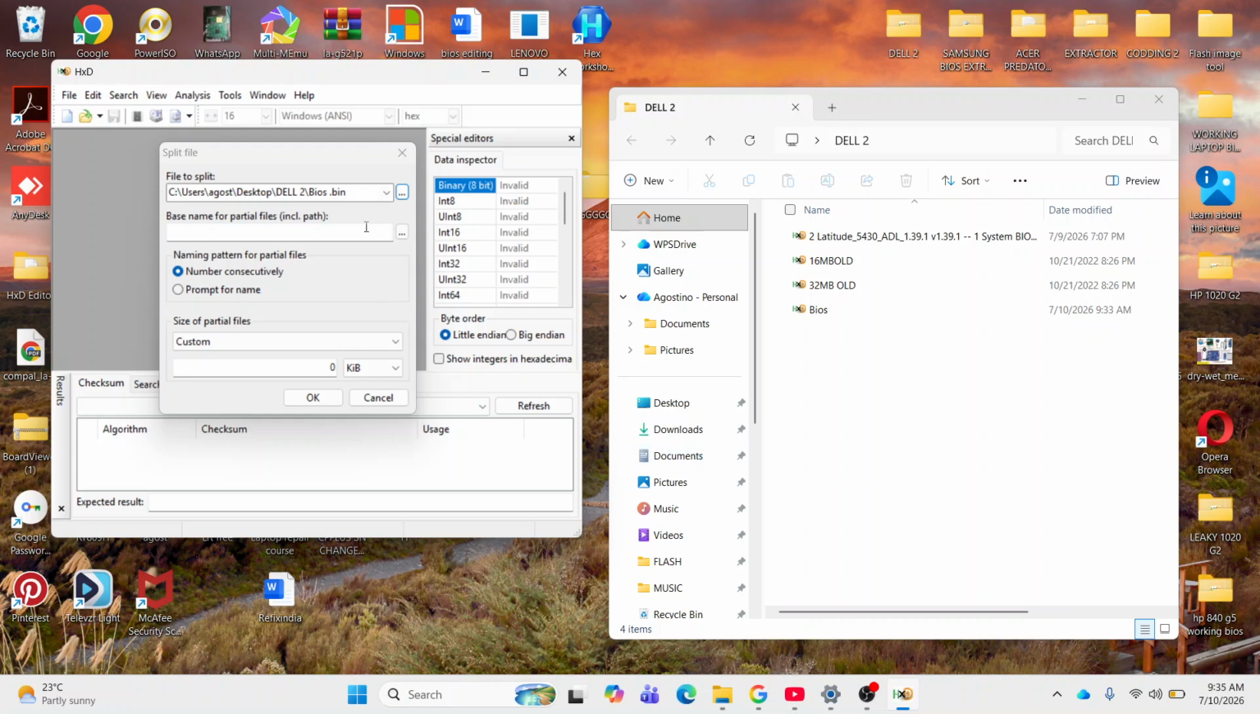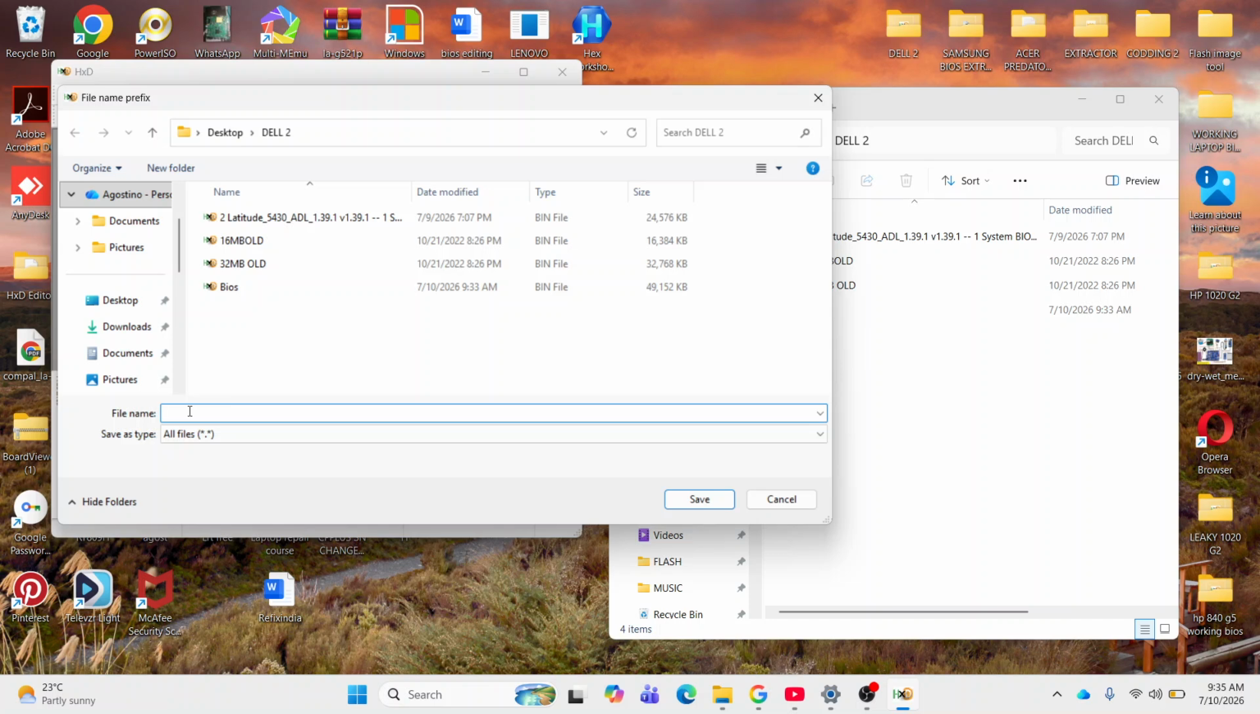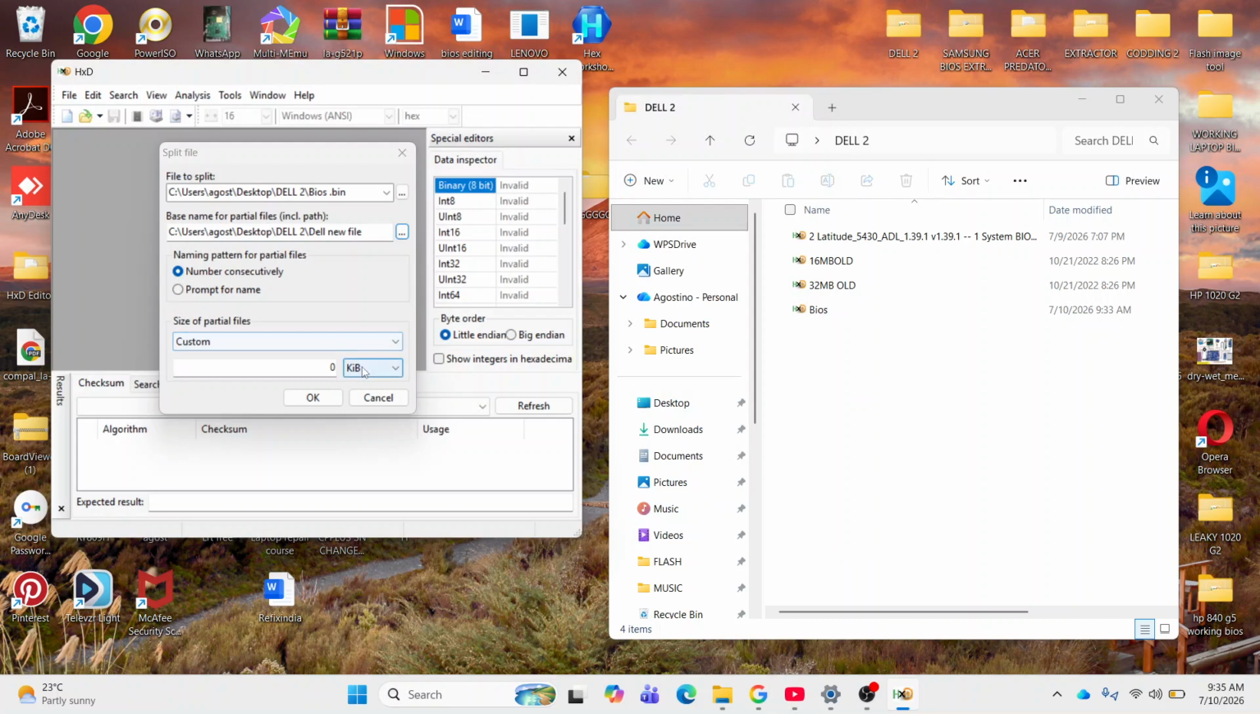Then we come here. We'll give it the name and the path. It will be here. So let us write Dell new file. Okay, so I'll press save. Then I'll come here. As you can see, what I'm supposed to do here, I have to start with the big file, which is 32.